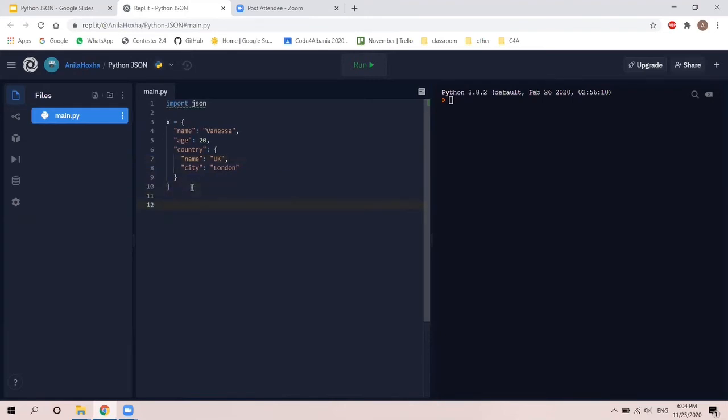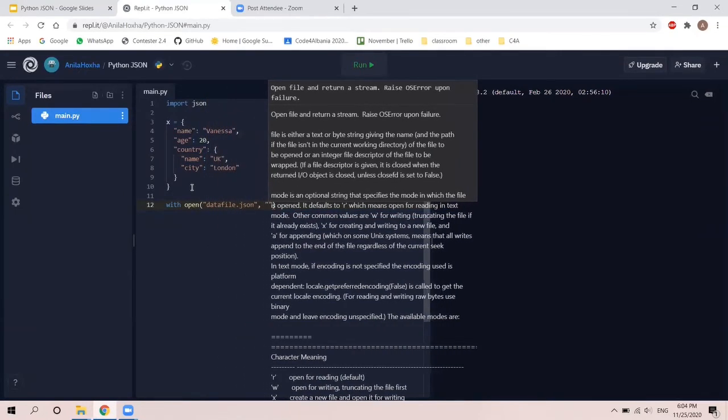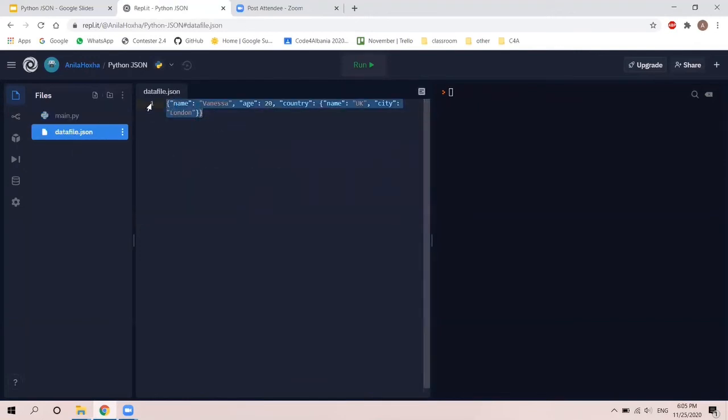Okay, now I want to create a JSON file where I will write this data. For this, I will use the with statement. And I say open datafile.json. I will specify the mode as write mode, and as write file. Now we write json.dump, we use the dump method, and we specify the data and the write file. Now, if I run this, it will create a datafile.json for me with the data inside the file, just like I specified in the Python object.